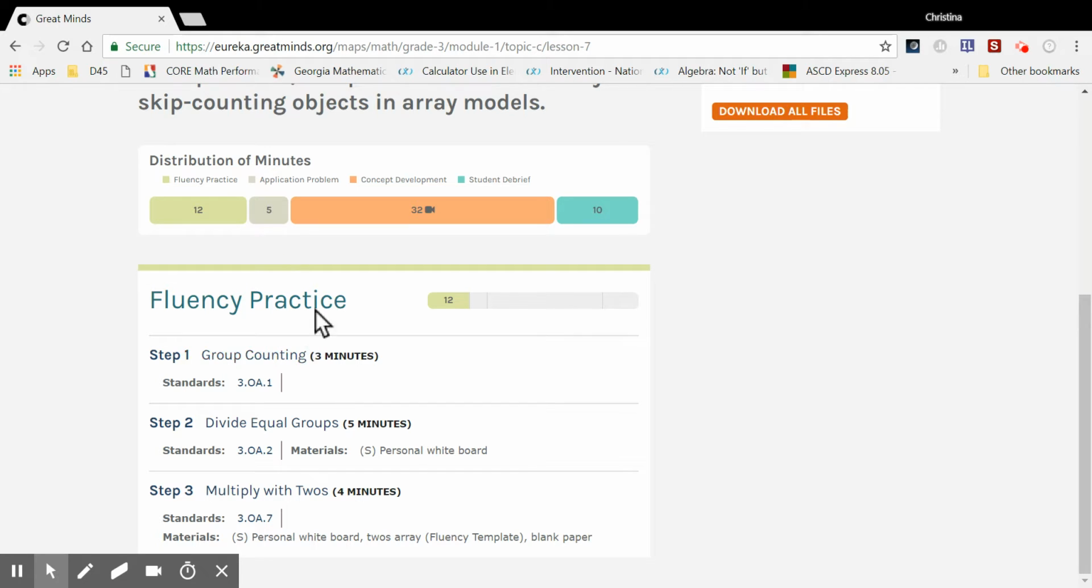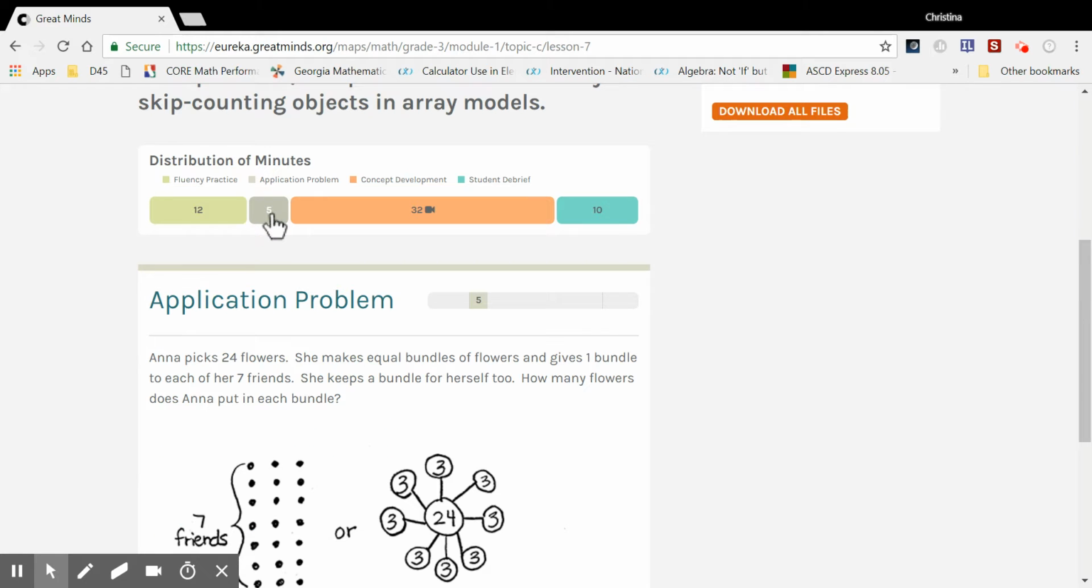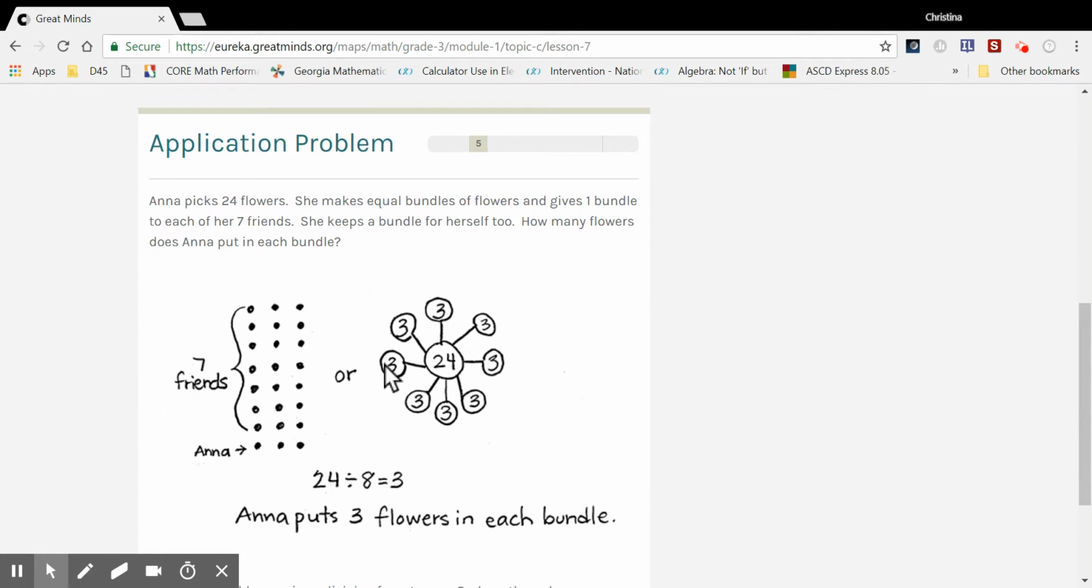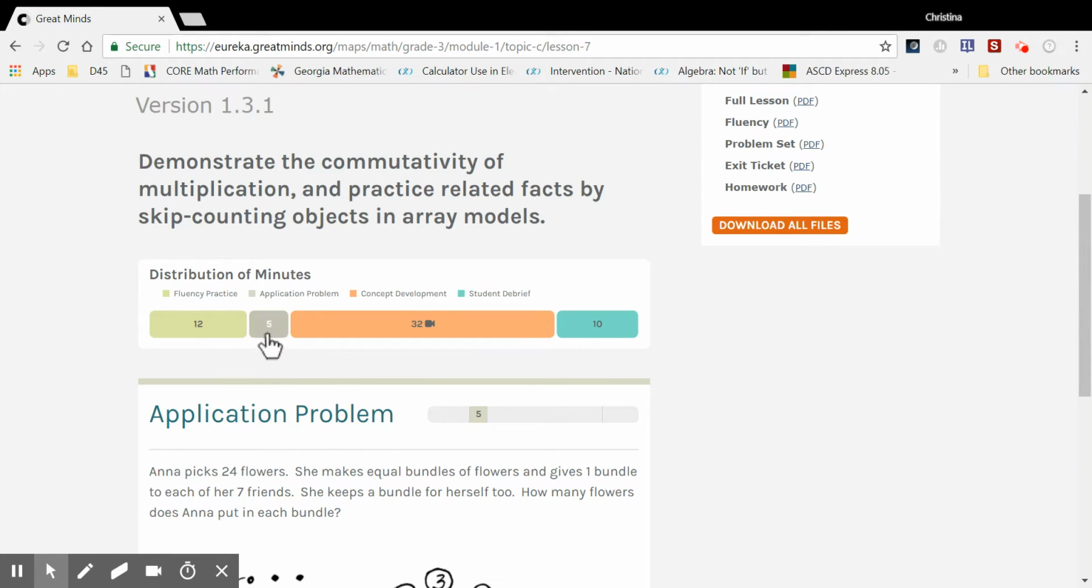Next thing that we would do is look at the application problem. So fluency and then application problem. If I click here, it will open up this application problem. Another thing is this is all flexible. You can do fluency in between the concept development and student debrief. You can do the application problem in between the concept development and student debrief. You can move these all around. So think of these as puzzle pieces, and you can put them in any order.